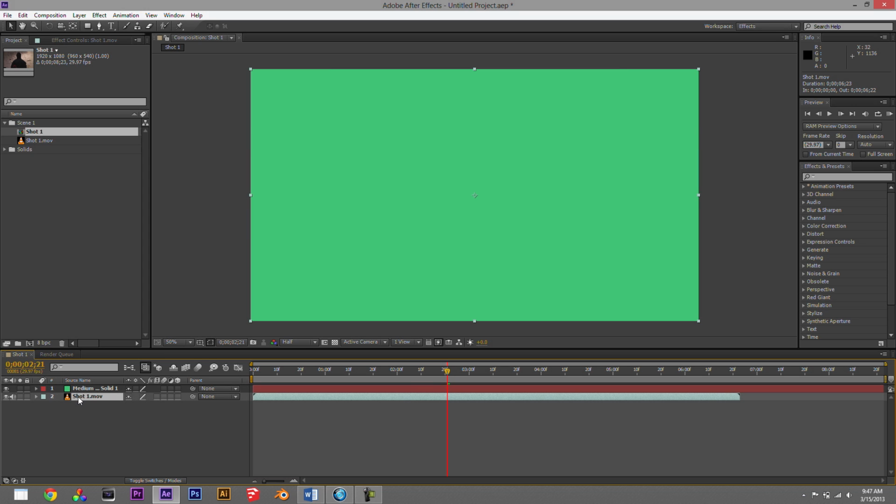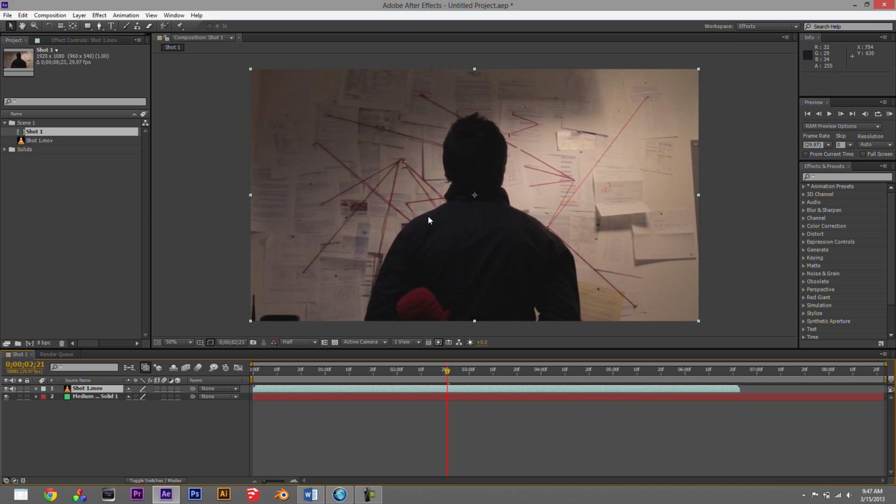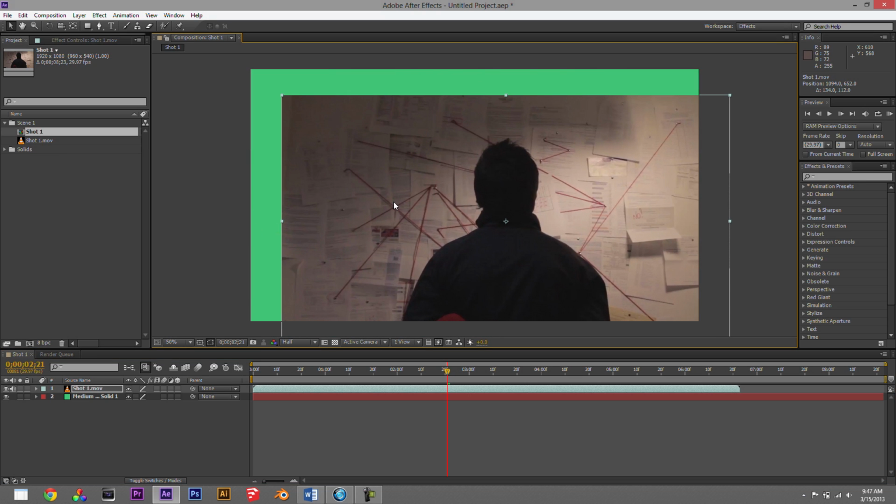If we take this layer, the footage, and drag it up on top of the green, then the footage shows up. And if you move it, you'll actually see there's the green underneath. And so this is kind of the basic structure of compositing. It's all about putting layers on top of each other. And that's what you'll do with all the effects.